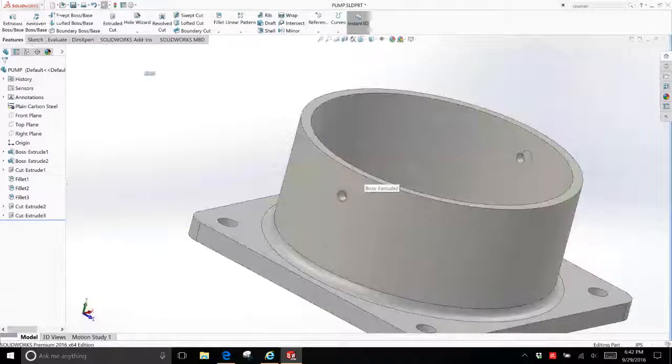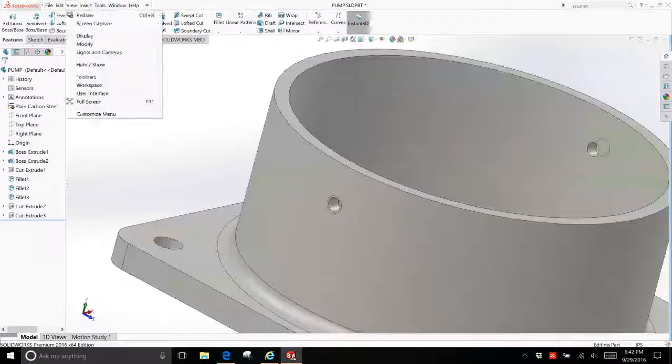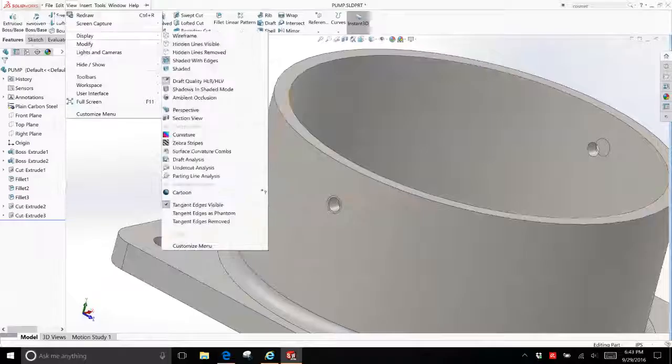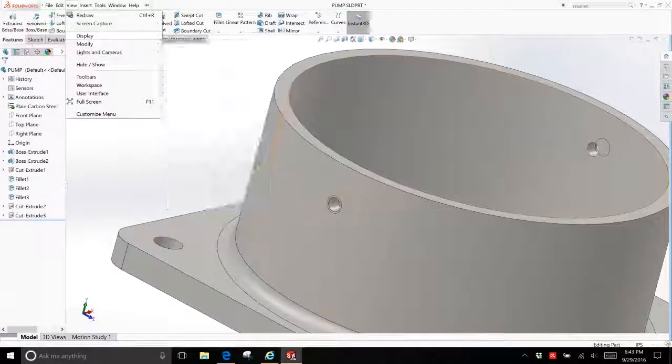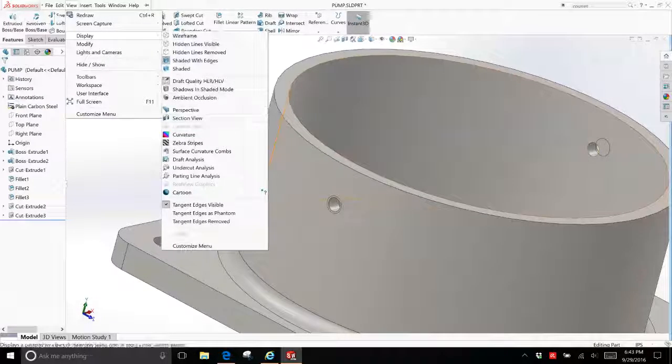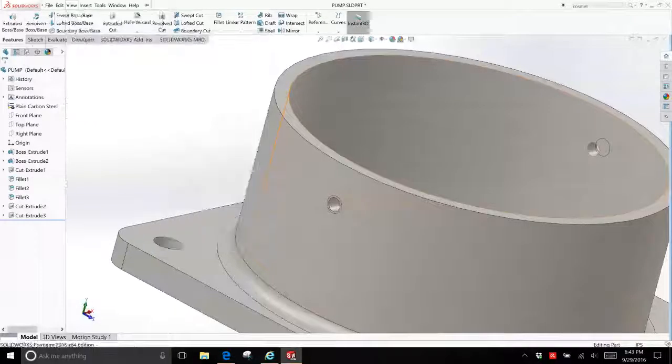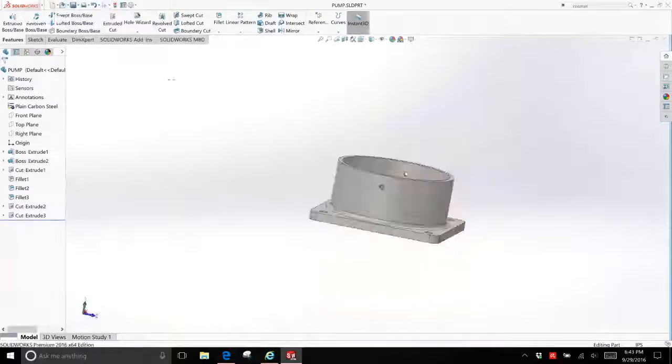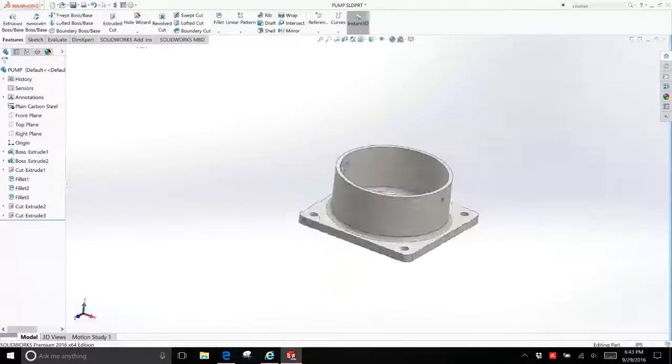So that's notional. And in some instances, you can turn on a setting in SolidWorks that'll show you the cosmetic thread. I just cannot remember where that setting is, but I know it's somewhere. And it'll show you a representation of a thread. But anyways, there's our pump holder.